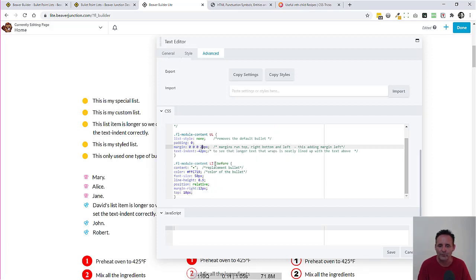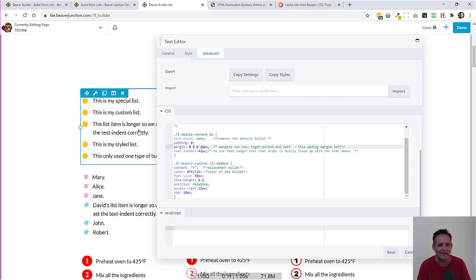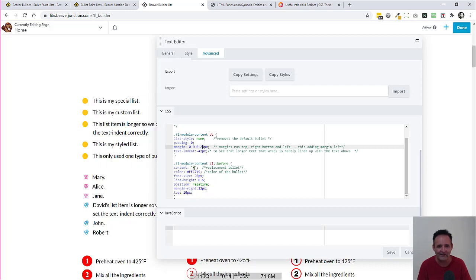Now, the next thing I want to talk about is the actual list items themselves, the li here. I'm using something which I use a lot, which is a pseudo element, before, to place content that doesn't exist in the HTML, and that is this bullet point, our replacement bullet.